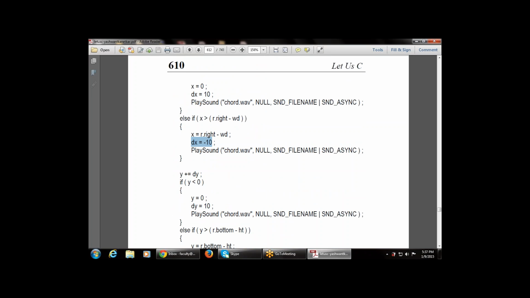Then again it uses the play sound function, and again gives the name of the sound file, that is code.wav, null, send file name, send async. This is the next part.